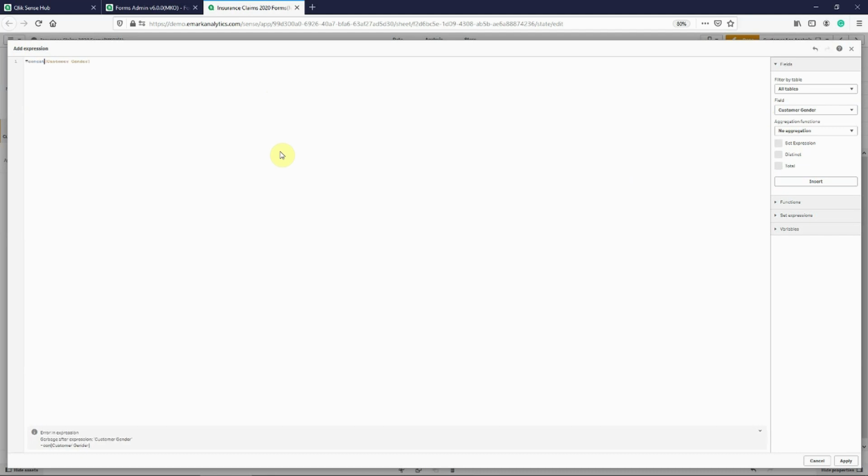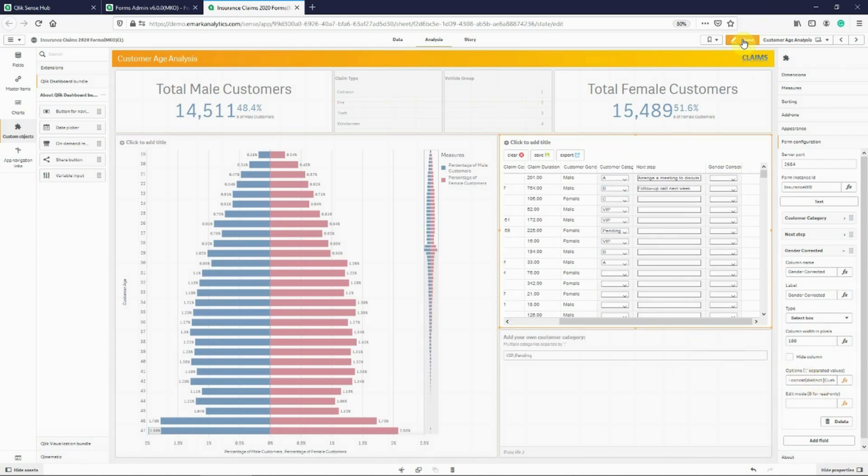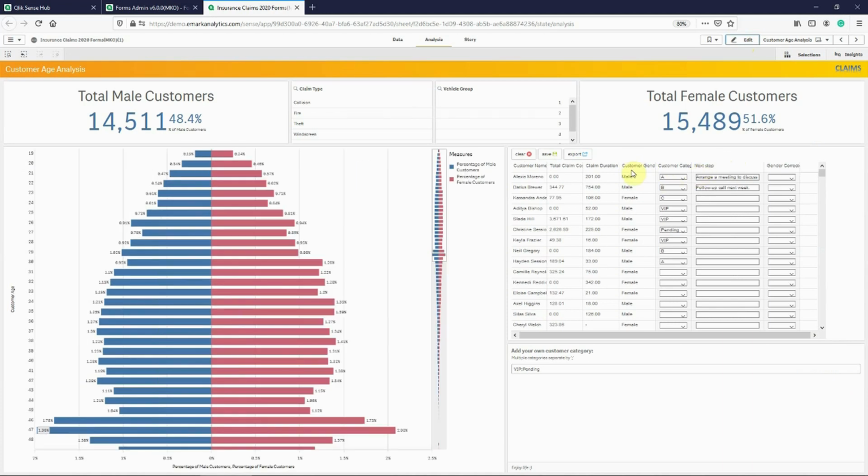So now I have a new field of gender corrected, and now I've connected the field to the data in the former field. And now I can see the values, and I have the ability to change them and edit them. So this gives me everything I need to do. I can now update things like claim duration, total costs, the reasons. I have full control over the data.